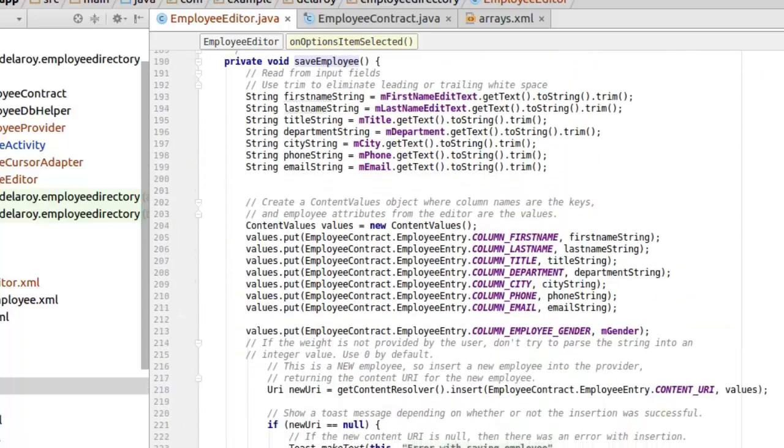And we actually need to go through this. We first of all have some variables, whereby we have for the first name, the last name, the title, department, city, and phone, and email. These are all string variables. And we need to get the text. We convert the text we add to string, and we trim based on the values from the edit text for each of the fields, for the first, last, title, department, city, phone, and email. So we pass them and save them to its appropriate variables.